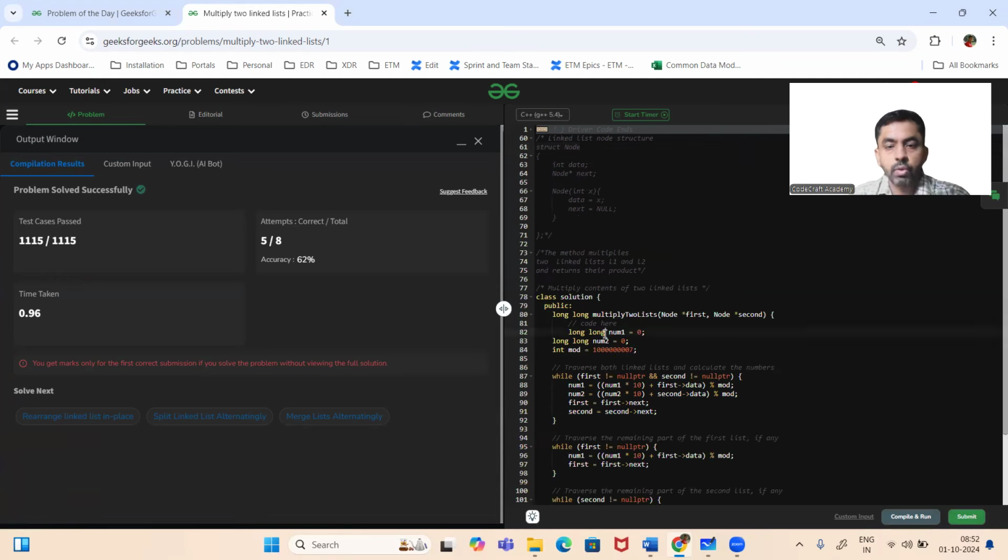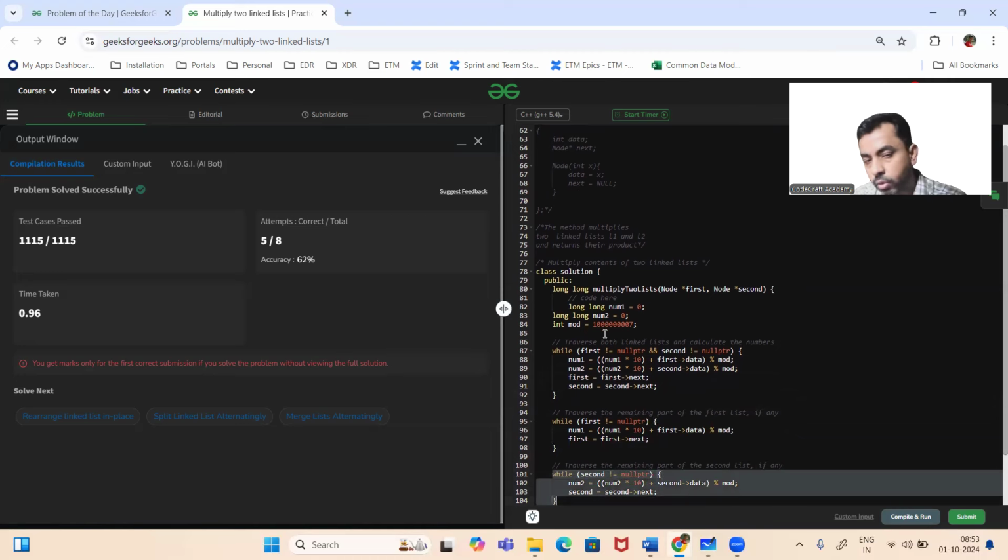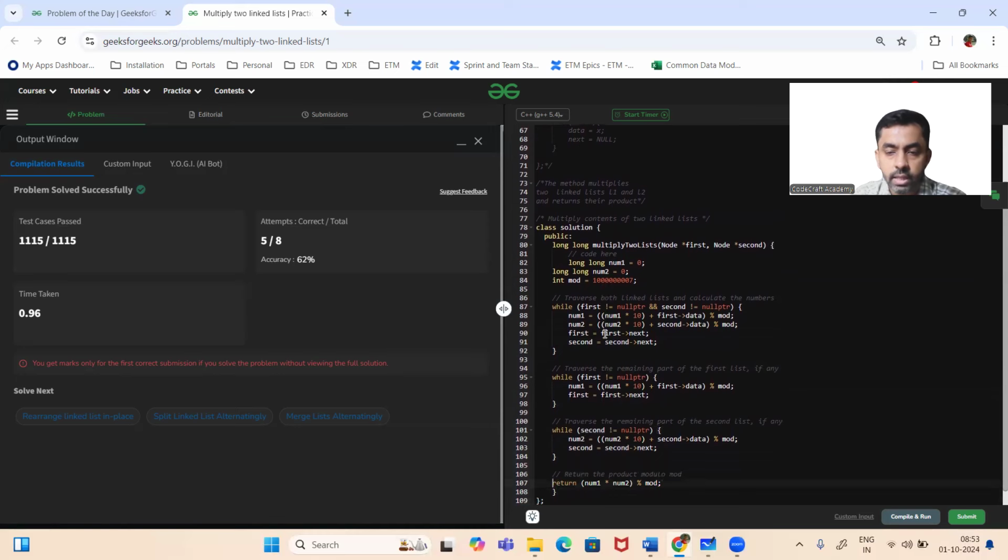So here's the C++ code. We are taking long num1, num2. We are taking the mod. We are iterating through both the lists, and yes, this operation we have already discussed. Then we are moving the pointers to the next nodes. And then if the second list is exhausted, here we are iterating through the remaining first list. Or if the first list is exhausted, we are iterating through the second list. And finally, we are returning the answer.